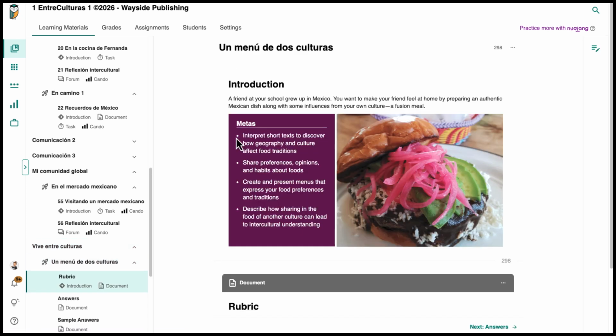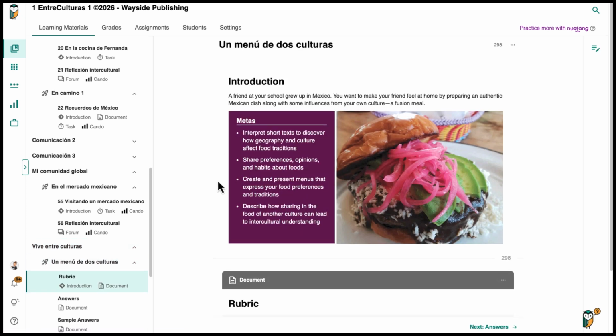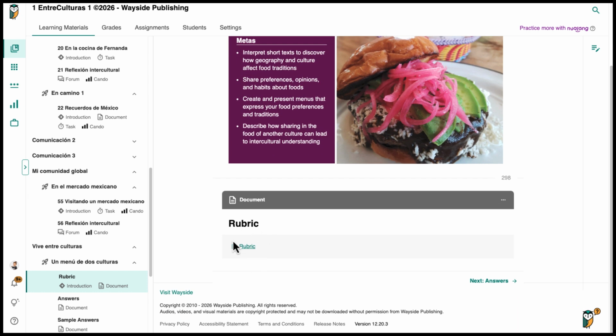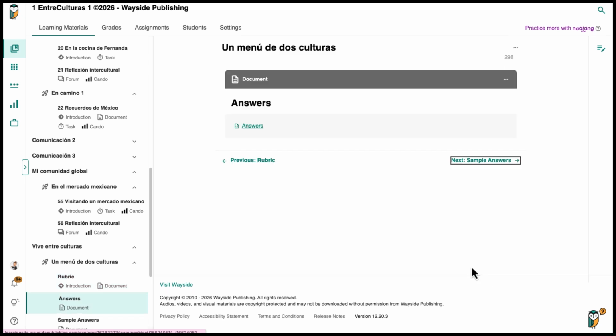These are IPAs, or integrated performance assessments, so they will always have 3 tasks in all modes of communication. You will see there's also a rubric written specifically for this assessment, an answer document, and sample answers available for teachers.